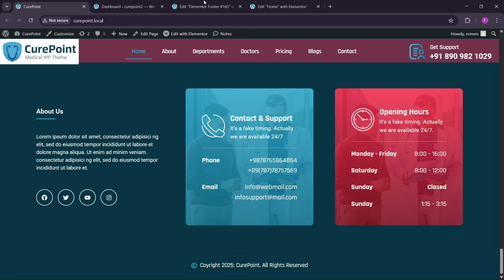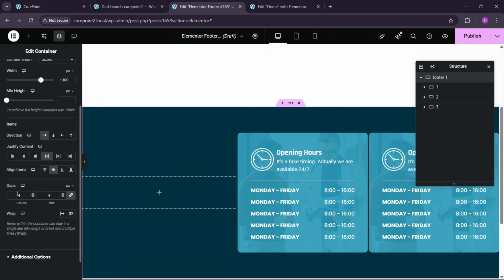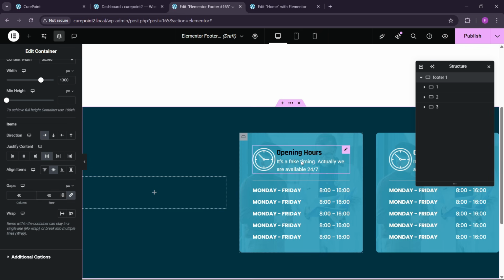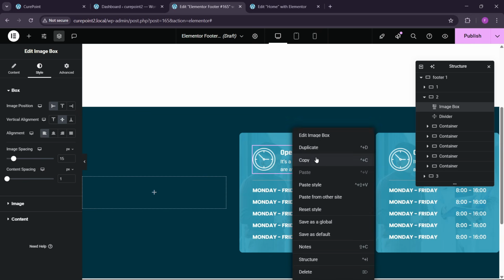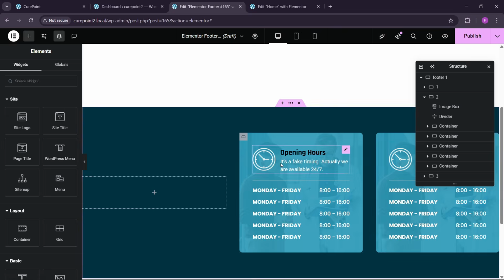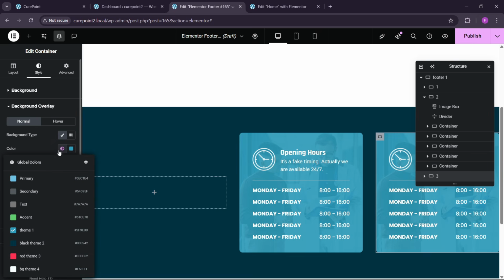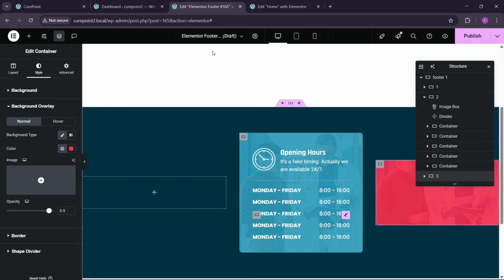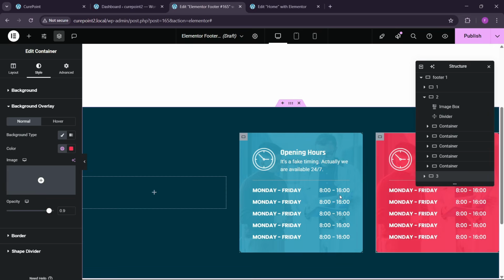So for that, what we can do, we can just have this, and here we can have the contents. Let's put some image spacing 15, and we can just copy this. Okay, we have this. Now we can change the color of this. So let's change the background overlay, and here we can change the color to different color, and you have to just replace all of this content. Like here you have the phone number, just change this to phone number, and here add these things. Okay, all these things are same.